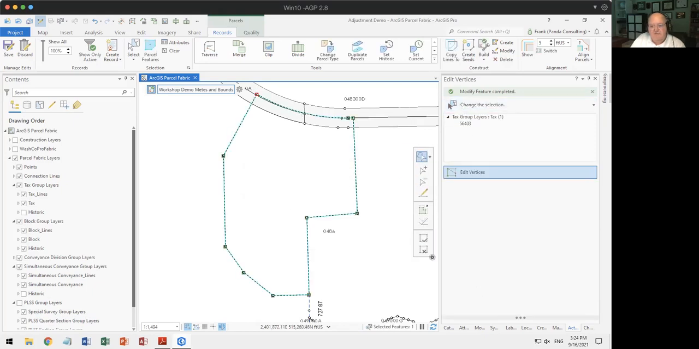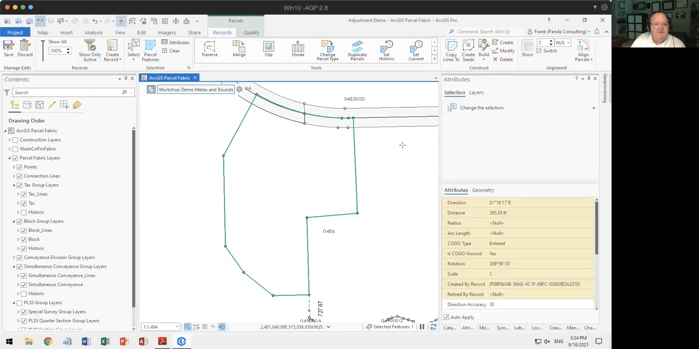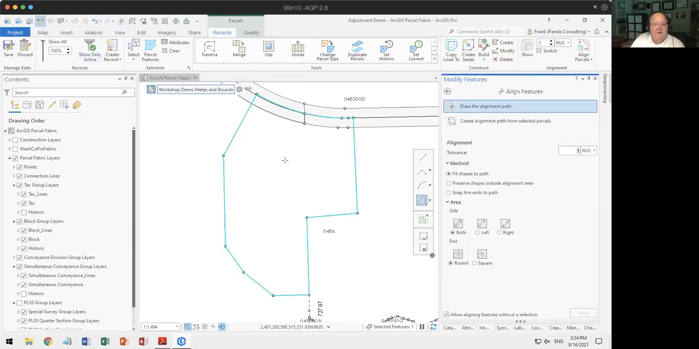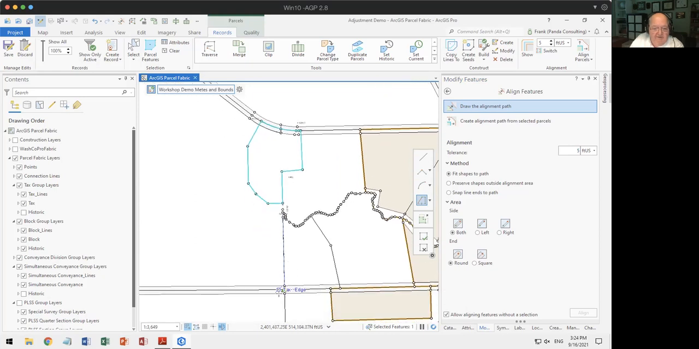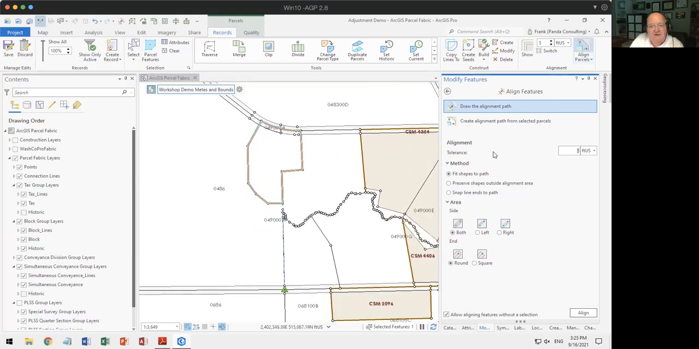All right, let's get off of edit vertices. Let's go to some other tool. I now have a parcel that's in here and it's built, and I can do a parcel adjustment. In this case, there's not a whole lot of things here that I'm joining to. There's this down here, so let's go ahead and click on this.